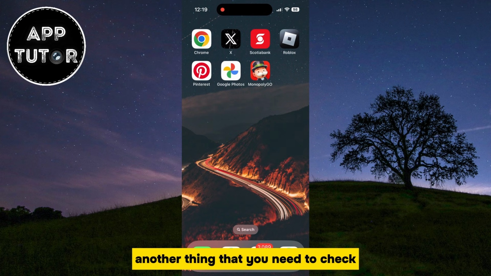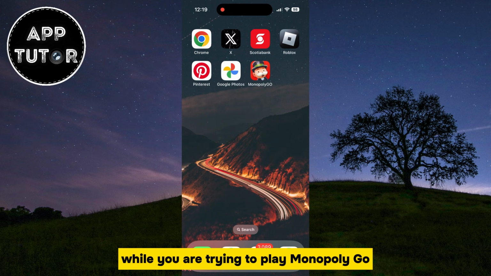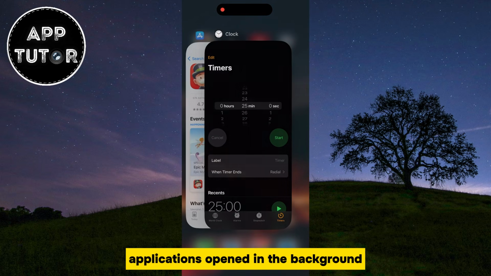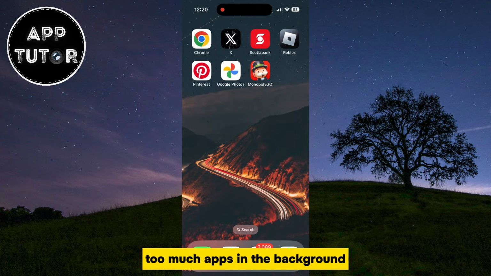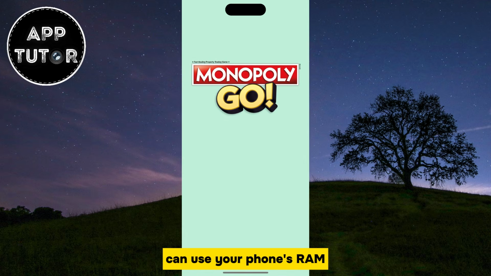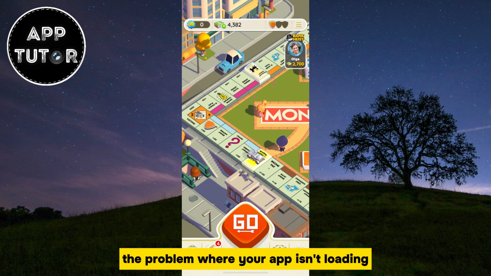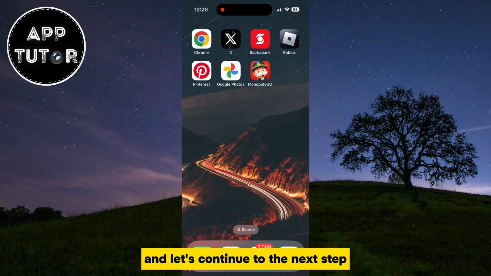Another thing that you need to check is if you have any apps opened in the background while you are trying to play Monopoly Go. You will open your app switcher, and if you see any applications opened in the background, simply close them and see if that fixes your problem. Too many apps in the background can use your phone's RAM memory and other stuff, and they might cause the problem where your app isn't loading. So just close all of the apps from the app switcher, and let's continue to the next step.